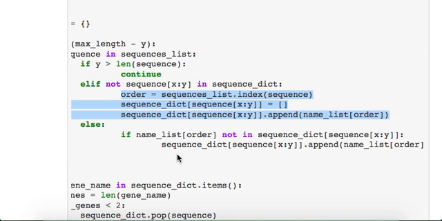You set the variable order equal to the sequence list, and that lets you index the sequences. Indexing is another function kind of like append, right? It's weird, you have a list and then you dot and then you have your function. Index, in this case, which we haven't learned yet, is where you find the position of that sequence.